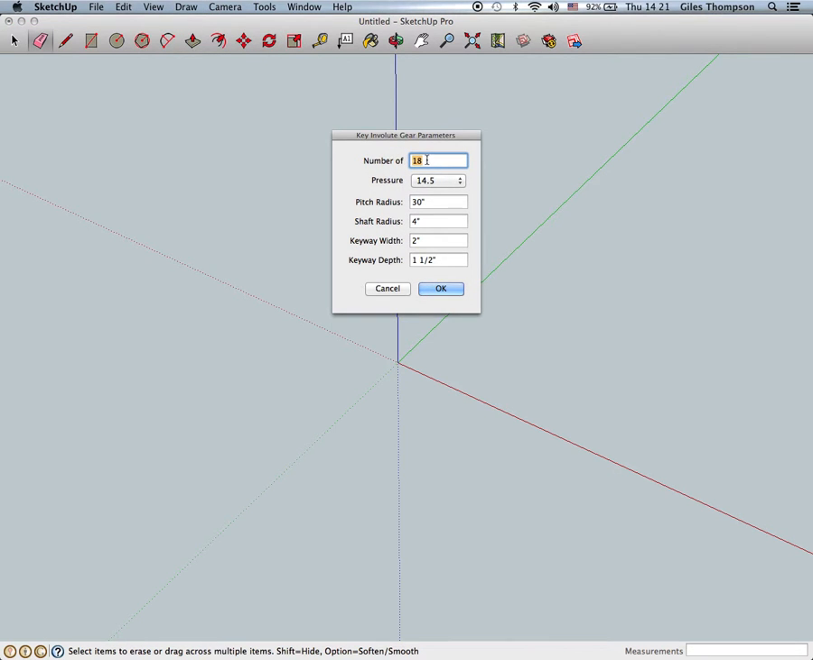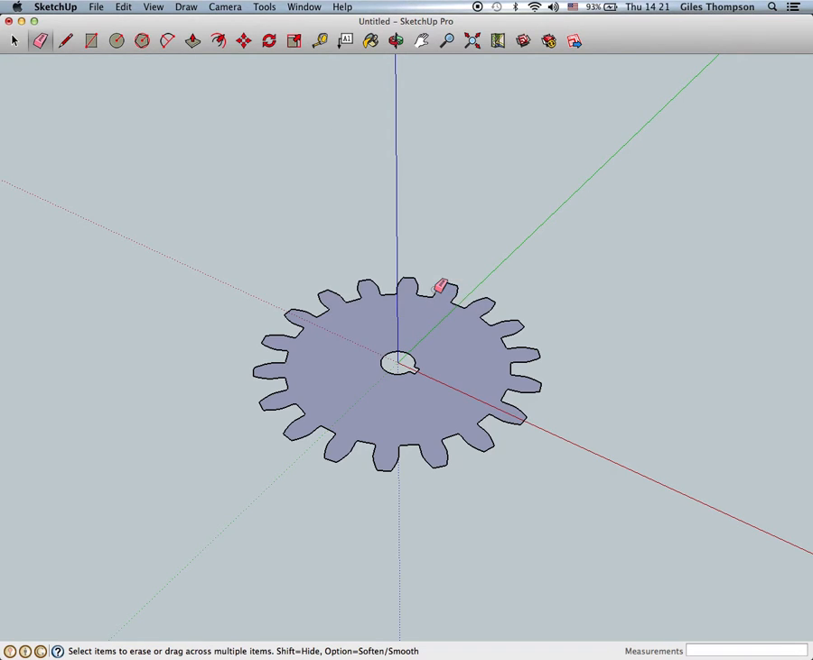The key involute gear is going to give us many of the same parameters, but a few new ones. So we've got the number of teeth, 18. It's remembered those first three parameters, 18, 14.5, the pitch radius of 30, but it's given us these new ones, which is the shaft radius, which is the central shaft in the middle, and then it's added these things on, which is called a keyway width and a keyway depth. And so I'm just going to click OK, and you can kind of see what these things are.